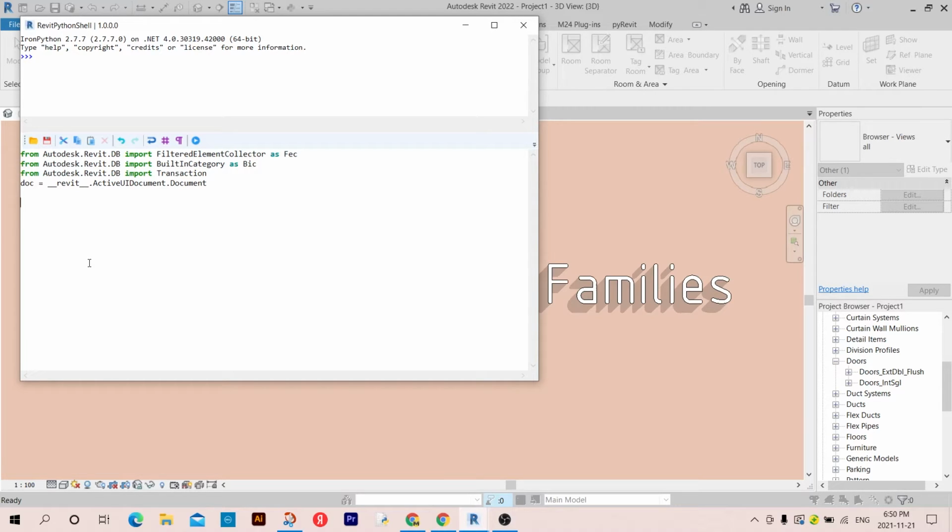So let's start. First of all, I forgot to add the Transaction. So let's add Transaction, and it takes doc and the title. Let's call it "Adding a prefix to families". So this is to use the transaction.